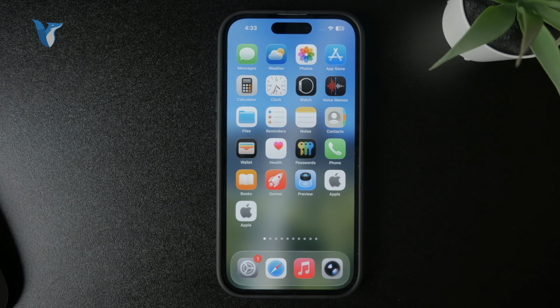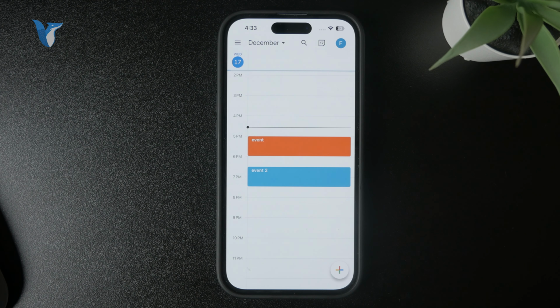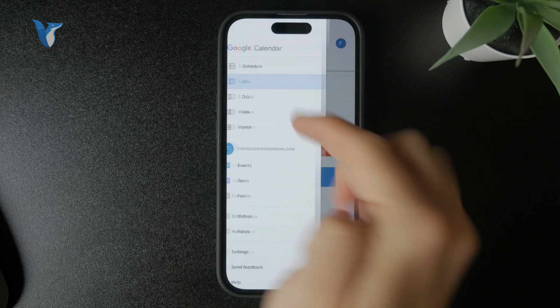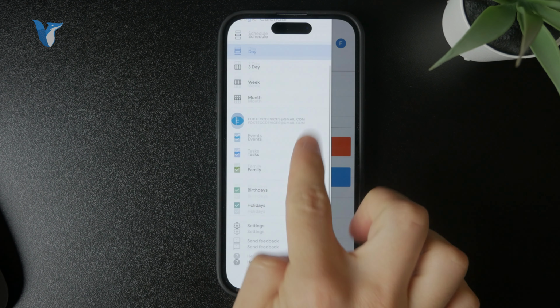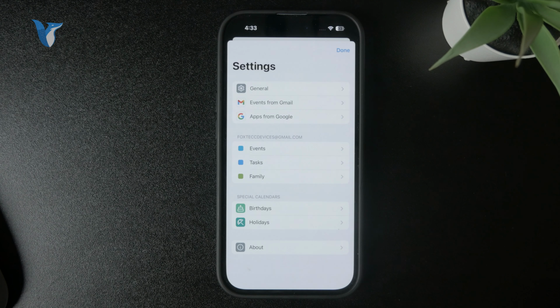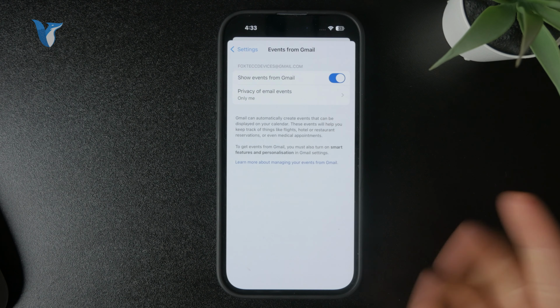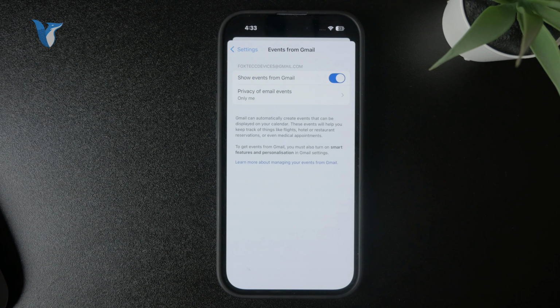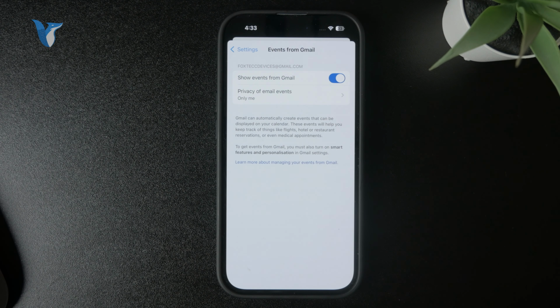Now, when you open up the Google Calendar application on your iPhone, you will have the ability to tap on the hamburger menu at the top left. And there you can see we have the settings right there. So you're going to go to the settings and there are the events from Gmail right there. So you're going to click on this and make sure that you enable it for all of the Google accounts which you have available, right? So you can see that the toggle is supposed to be green.